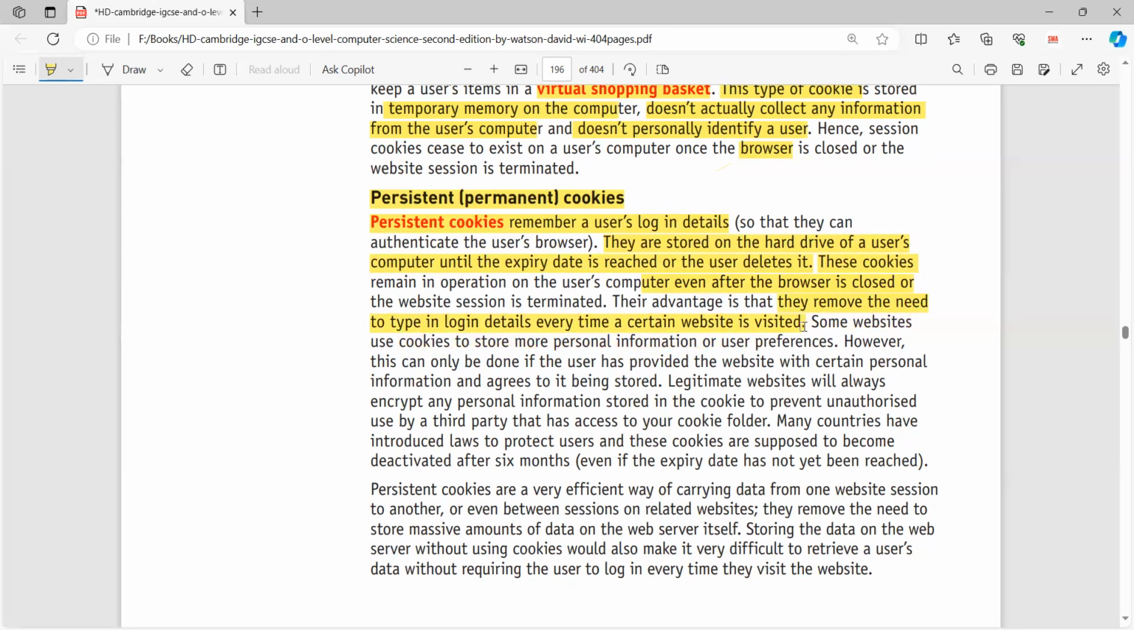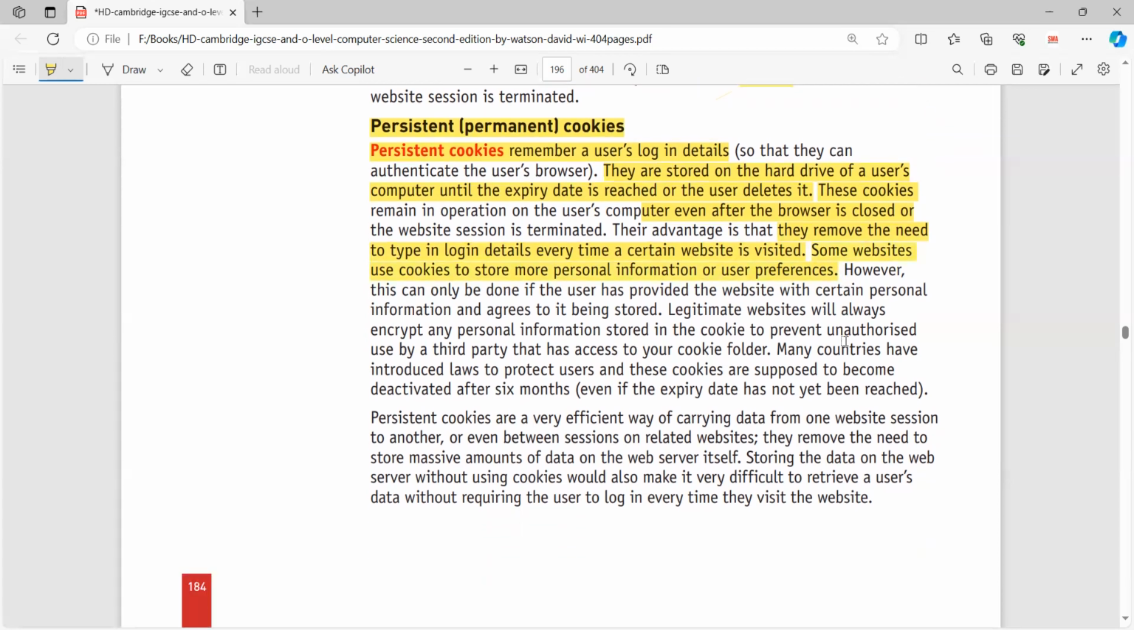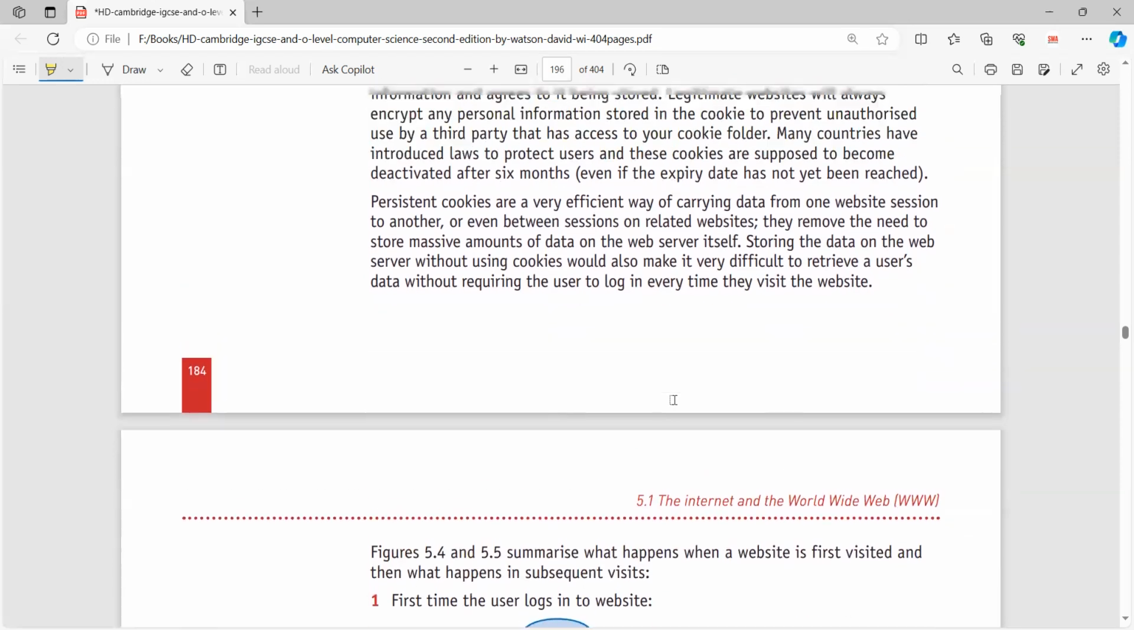So just in case you have saved your ID and password into any website, it is storing your user preferences. And this also contains certain personal information as well. Many legitimate websites encrypt the personal information in cookies to prevent unauthorized users or hackers from accessing it. Persistent cookies are really effective because they carry website data from one session to another, and they remove the need to store a massive amount of data on the server itself. It also reduces the need to type data again and again.